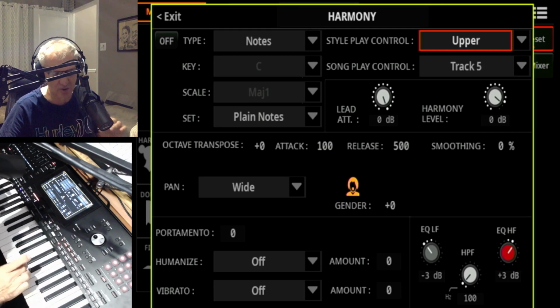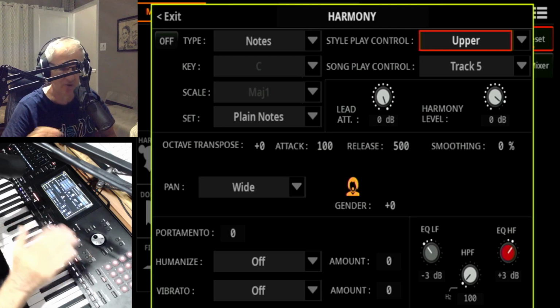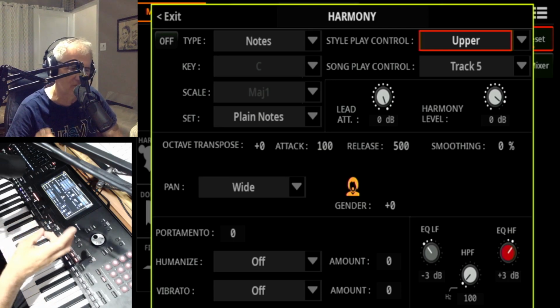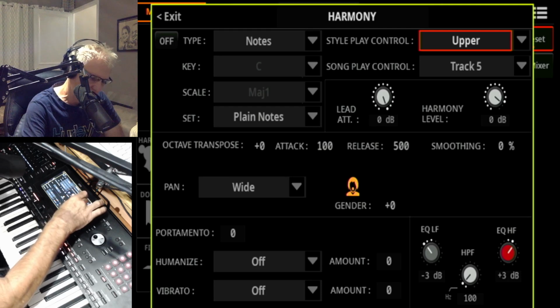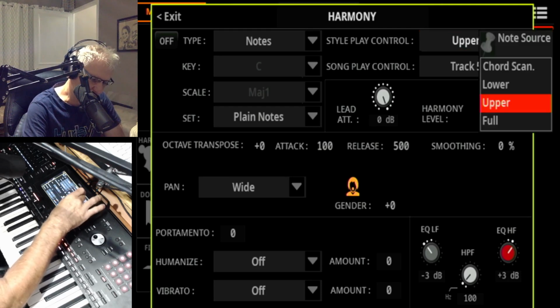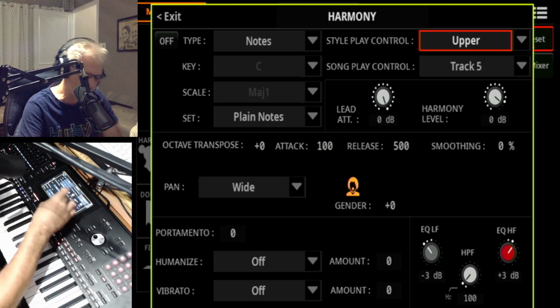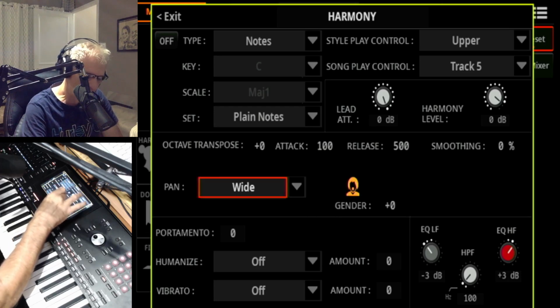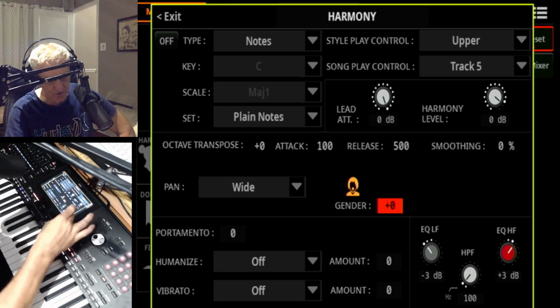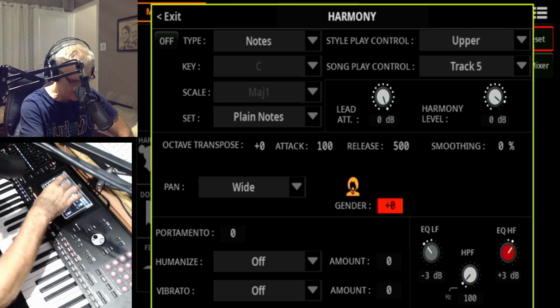Even if you are holding voice and you are playing notes, you will get different harmony because notes are there to trigger harmony for your performance. Now, if you go choose lower part, you can choose lower part, upper part. You can have narrow, wide behavior of that harmony, medium, and you can choose gender. So you can as well do some other things.